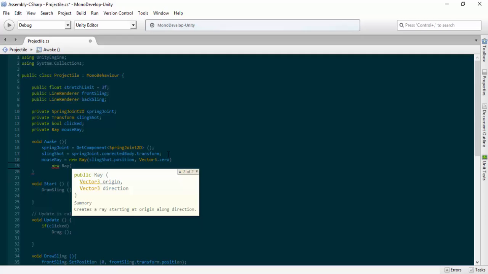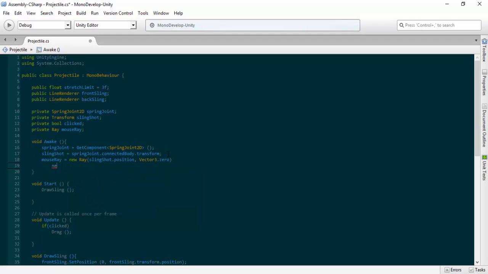And bear in mind that it's the first slingshot, the back slingshot, the one that our projectile has attached its spring to. And the direction, we'll set the direction in a minute, because otherwise, if we start declaring a direction, it's not going to work the way we want it to. So we put Vector3.zero for its direction. There we go. Okay.